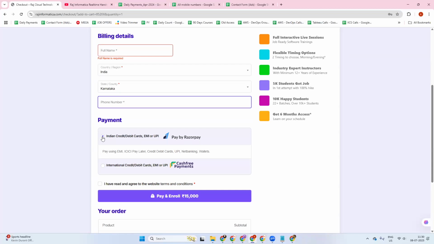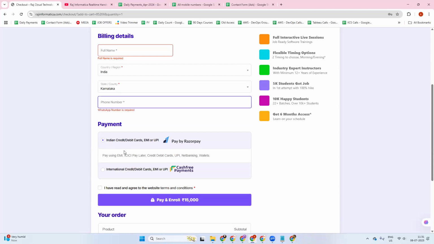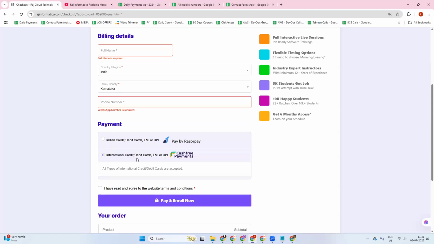So if you are from a different country and you want to pay from your own bank account, that means, suppose you are from Canada and you want to pay through a Canada bank account, then you can click on international credit or debit cards, or EMI or PayPal. Many other options are also available here. You can just click on the international payment mode and click on pay and enroll now.